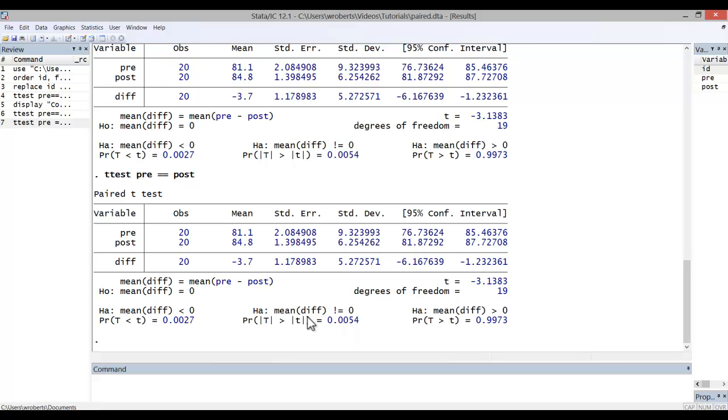We would look to the left side in this case, where our alternative hypothesis is that the difference is less than 0. Here we see that the p-value is 0.0027, exactly half that of the p-value for the two-tailed test. Either way, we see a statistically significant difference in scores.